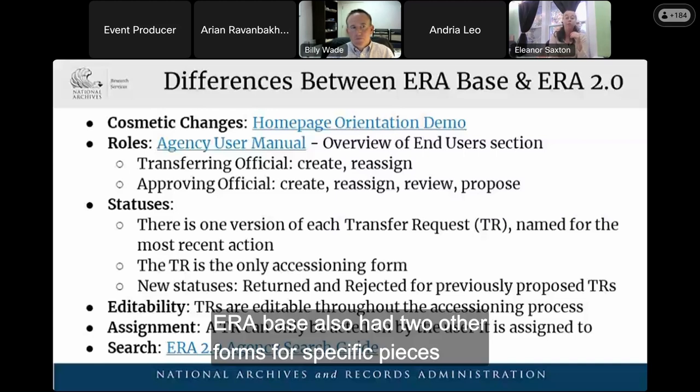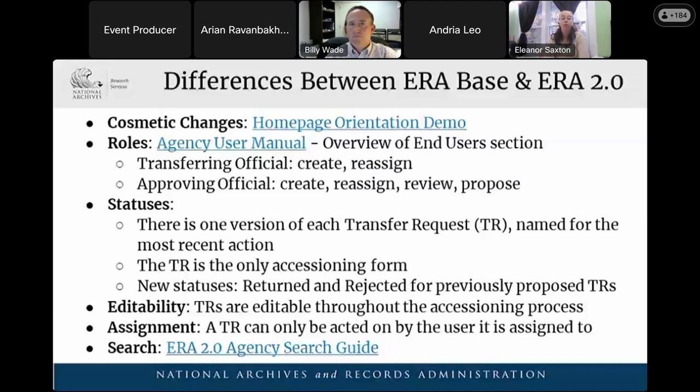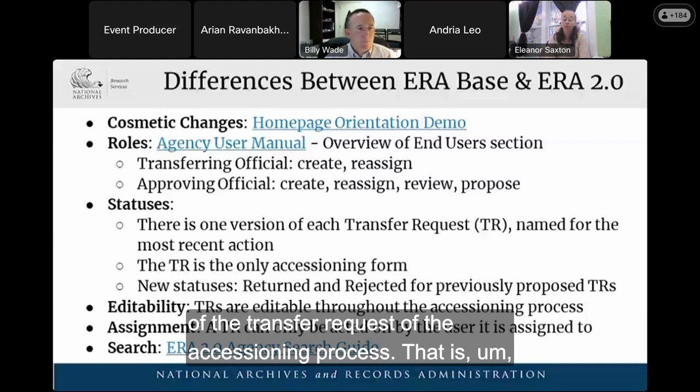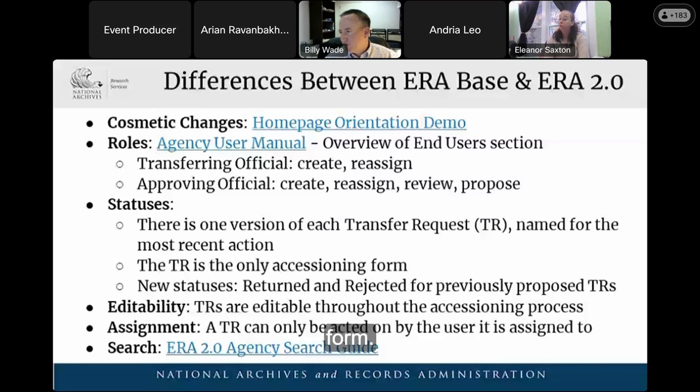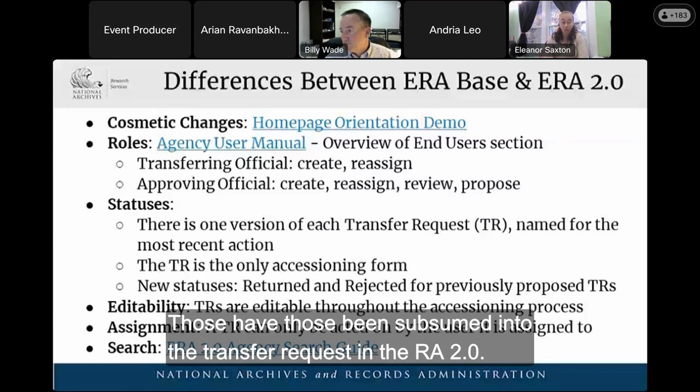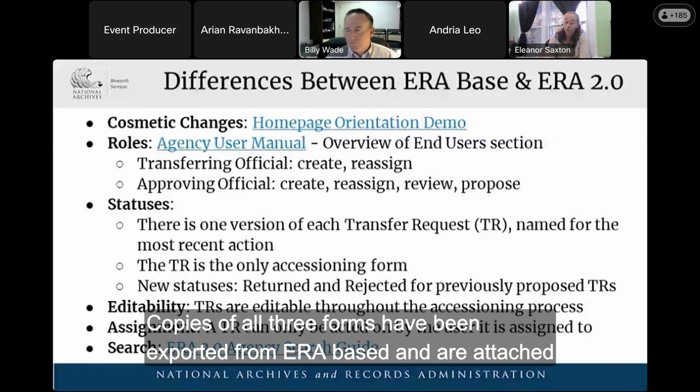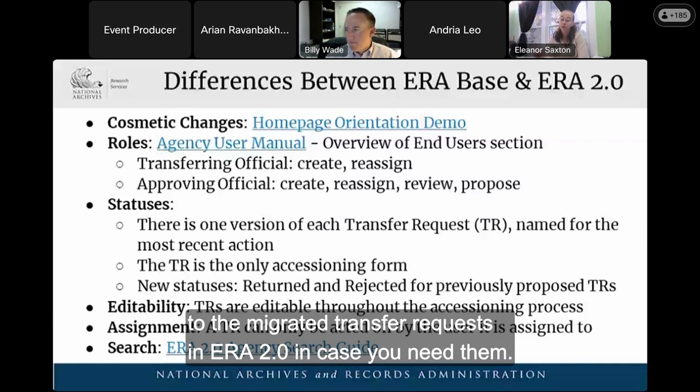ERA Base also had two other forms for specific pieces of the accessioning process, that is, the transfer processing results form and the legal transfer instrument form. Those have both been subsumed into the transfer request in ERA 2.0. Copies of all three forms have been exported from ERA Base and are attached to the migrated transfer requests in ERA 2.0 in case you need them.